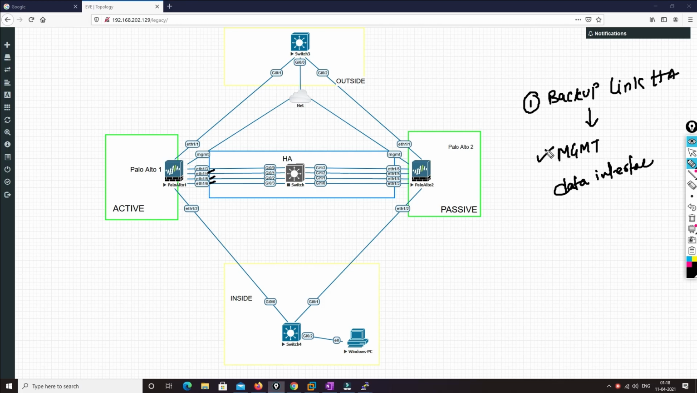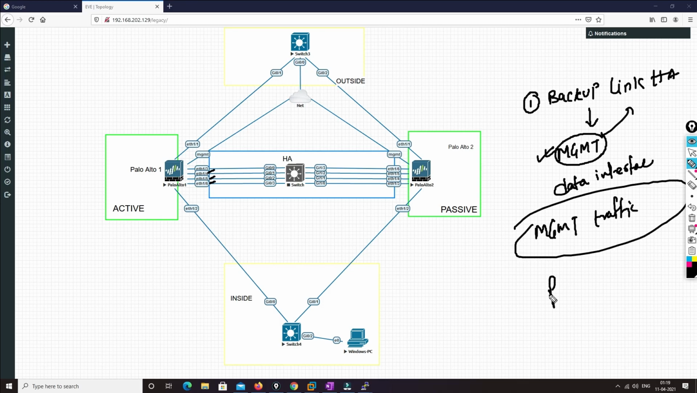My recommendation, or the recommended way, is to configure the management interface for the backup HA link. Why? Because the management traffic will be different from the production one. Why? Because if something goes wrong in the production, at least you'll have access to the devices and see what exactly goes wrong. That is the reason it is different from the production environment.